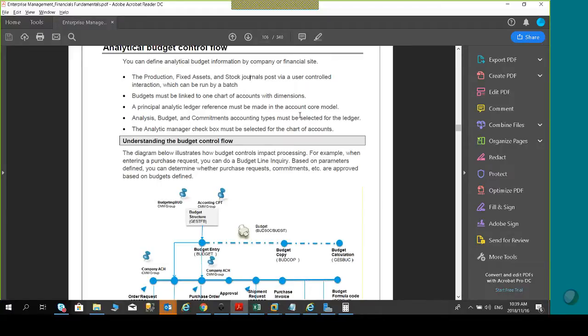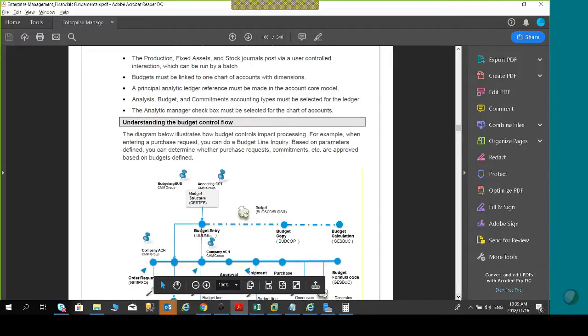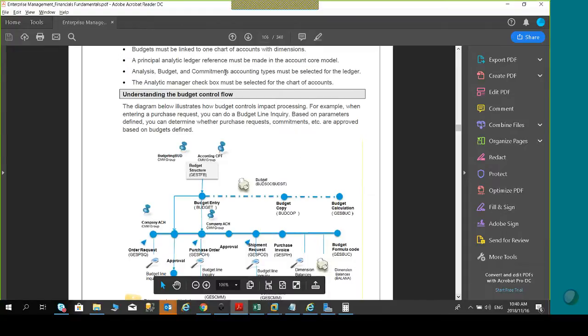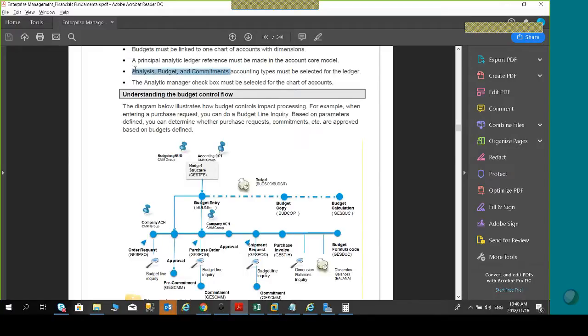Going back to the top, you can define your budget according to your company or site. So your budget must be linked to one of the chart of accounts with dimensions. And remember, the analytical option has to be switched on in your ledger to allow you to use budget. Let me just scroll down here. You remember the ledger? The analysis, budget, and commitments. Those 3, if you plan to use budget, very important. Those 3 check boxes must be ticked.